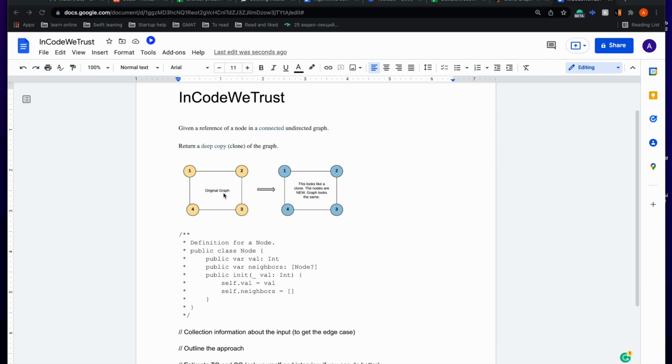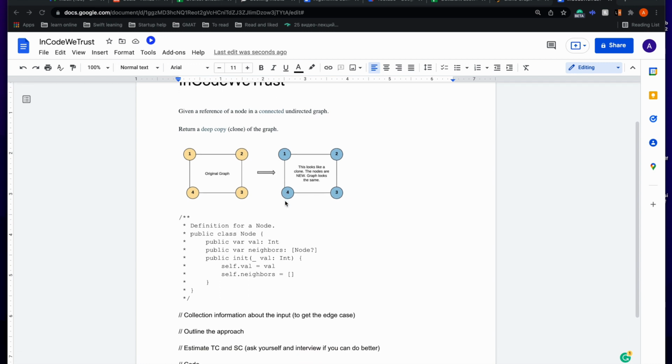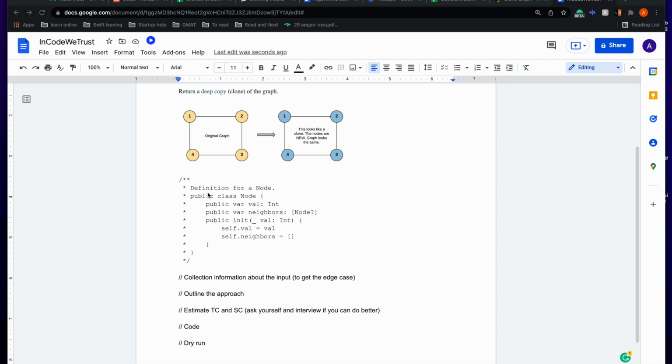Just like in an image, you're given an original graph. You want to create a whole new graph that looks just like it, right? So okay, and then you are given a definition of a node. It's a class with a property integer val, with neighbors, an array of optional nodes, and you have this nice constructor. Okay, looks good.